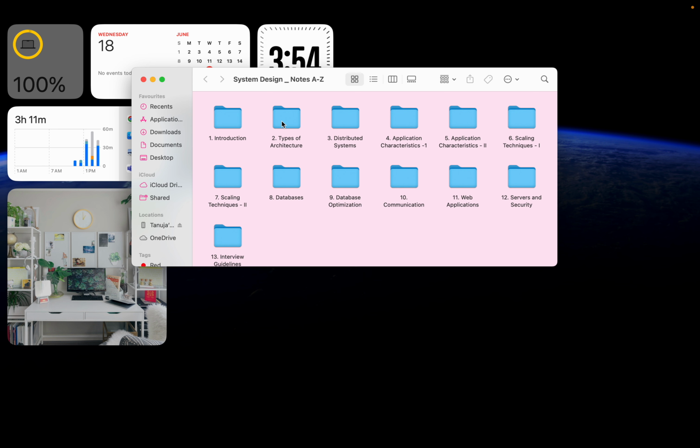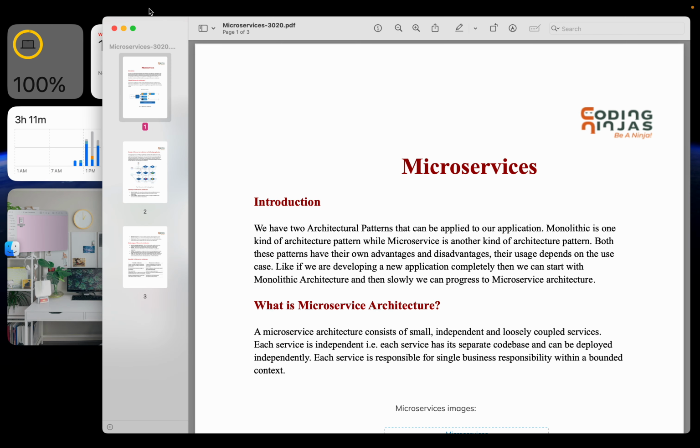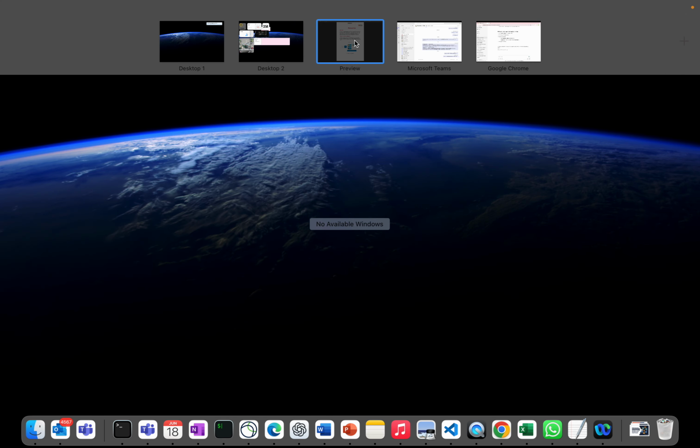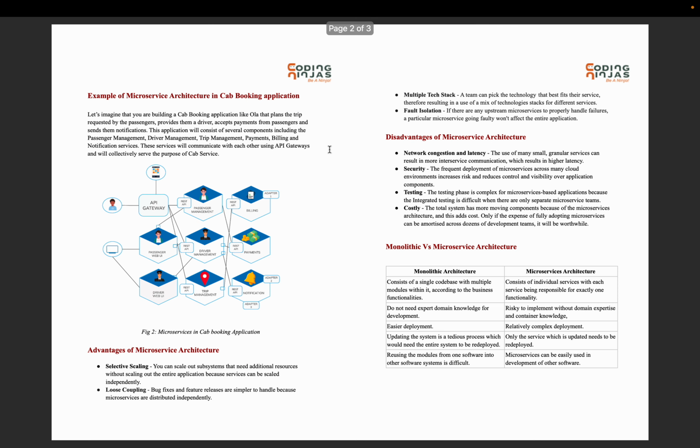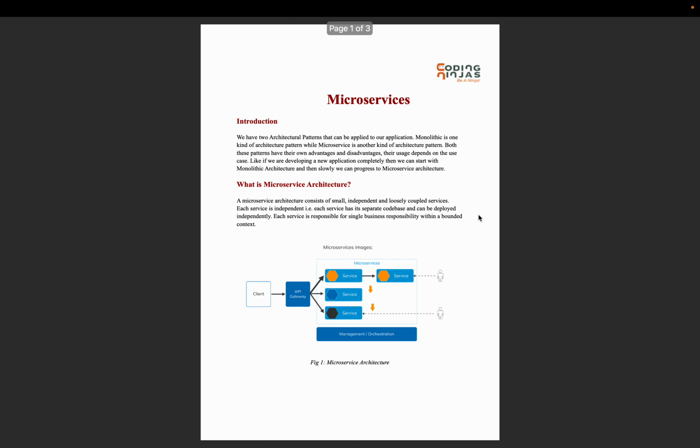So now all the rest of the videos are based on HLD. The first was based on the difference between HLD and LLD, and in the second video we are going to cover the types of architecture, which is how our system will be built. There are generally two types of architectural styles: one is distributed and another is monolithic. And microservices. So we have two architectural patterns that can be applied to our application: monolithic and distributed. And microservice is a type of distributed system.